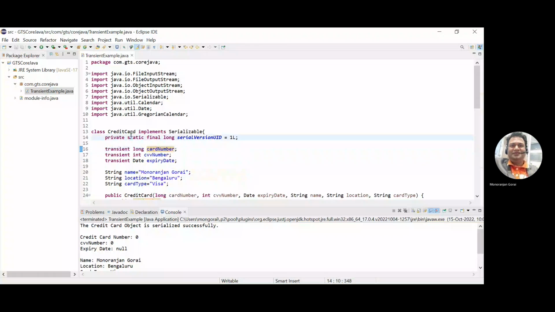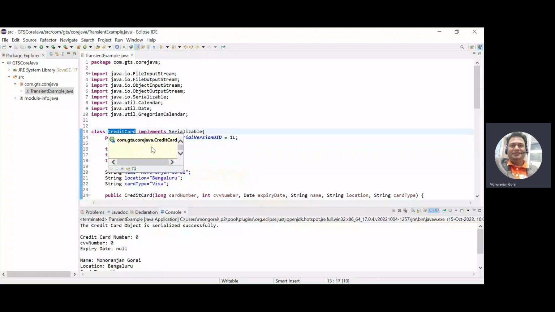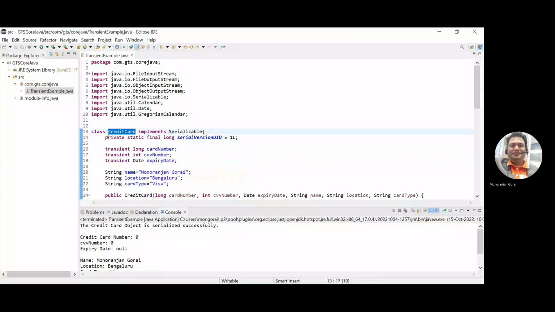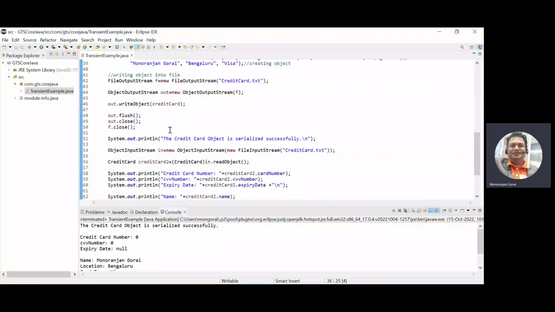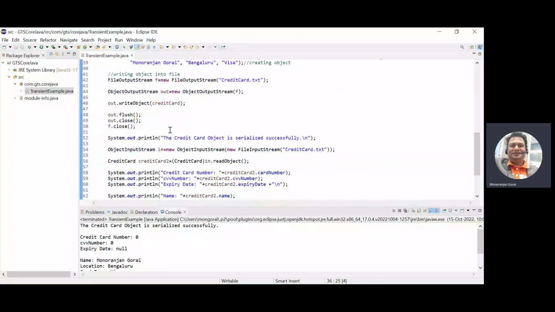So let's say we have a class CreditCard, right? So this transient cannot be used for a class. Neither can it be used for a method also, right? It cannot be used for class. It cannot be used for method.